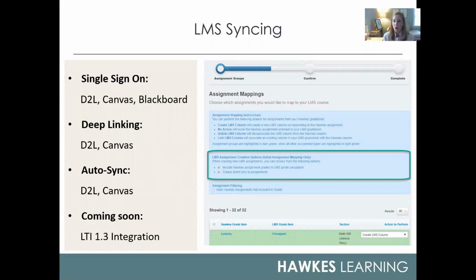So in terms of what our actual LMS syncing options are, we have single sign-on available for D2L, Canvas, and Blackboard. And then we also have deep linking and auto sync available for D2L and Canvas. Now, deep linking would be where, actually, just in case, let me start at single sign-on.